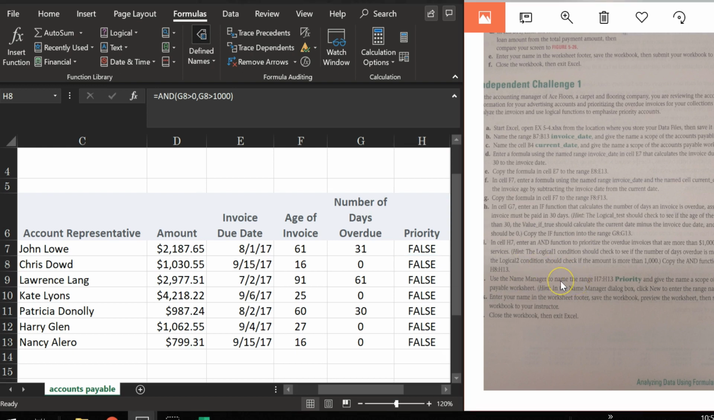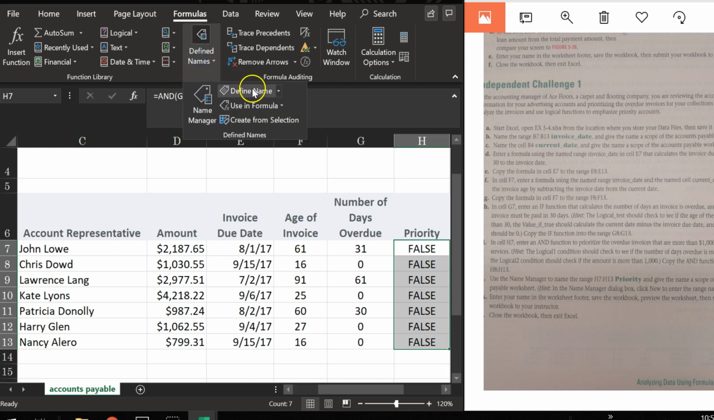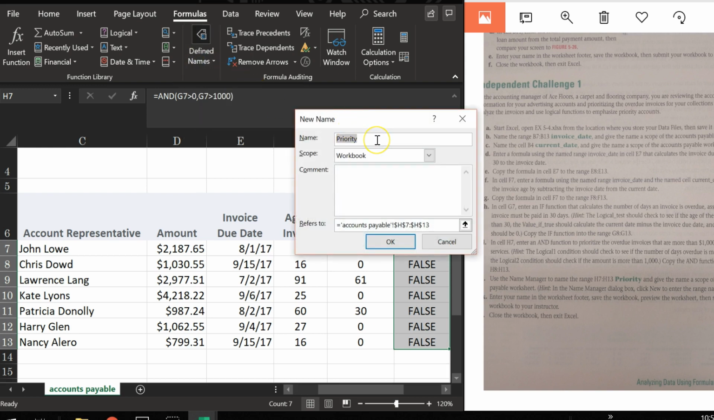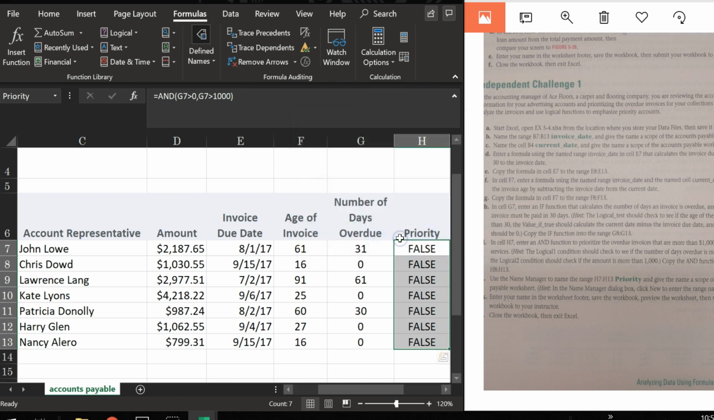It says use the name manager to define this range as priority. So I'm going to select H7 to H13. I'm going to define the name. I'm going to call it, it's already here, priority, accounts payable, or I could type it in if it doesn't pop up right away for you. And press OK. And this is it for Independent Challenge 1.